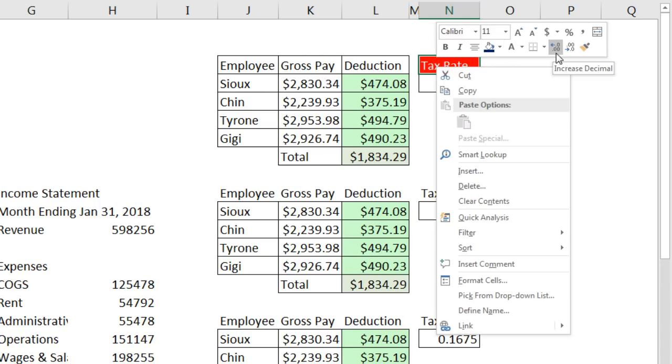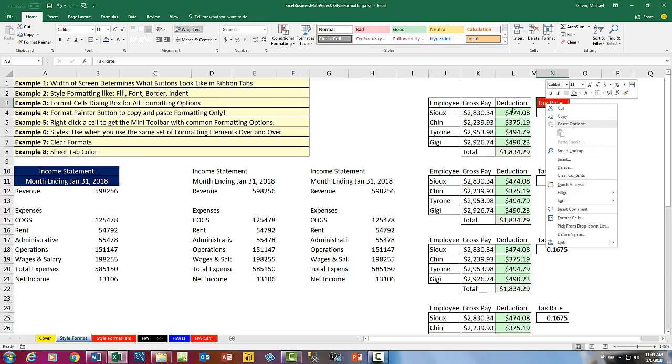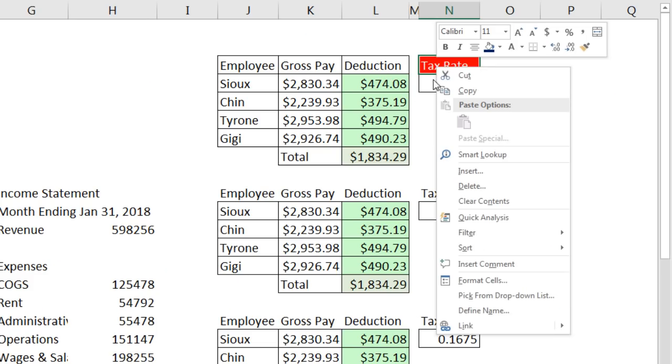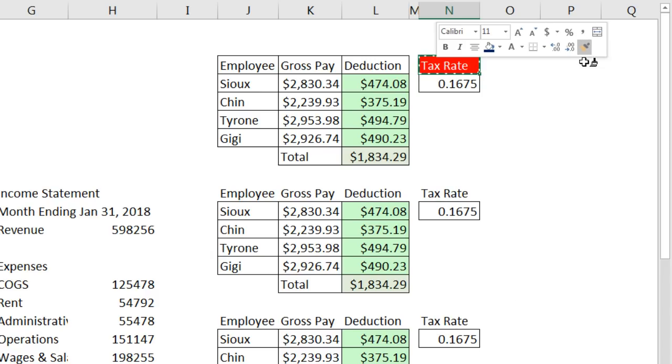And in particular, throughout the rest of the class, it'll be convenient for us when we want to increase or decrease decimals. Instead of going all the way up to the number group for that one, or all the way up to the fill or format painter options in the ribbon tabs, we have those in our Mini Toolbar. So I'm going to click Format Painter. And look at that. Now I can click.